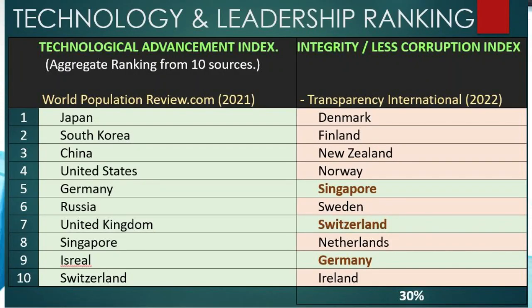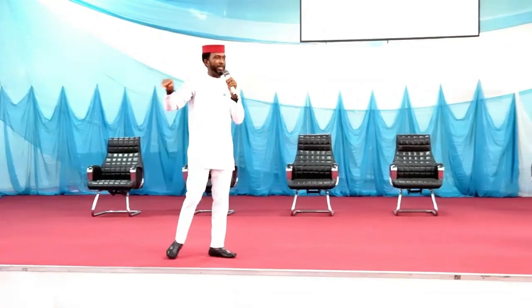Okay, if you look at this list, the first column has the technologically advanced countries, the first 10, and I picked that from worldpopulationreview.com, 2021. So we see Japan, Korea, China, United States, Germany, Russia, and so on and so forth. That's the first 10. Then this second part is what I call the integrity, or less corruption, index.